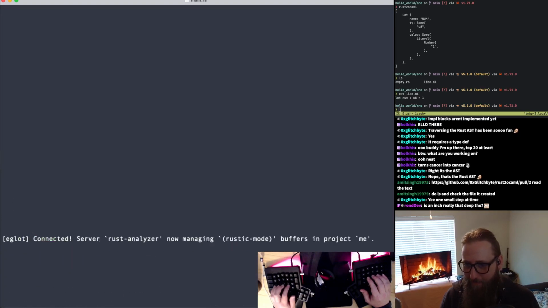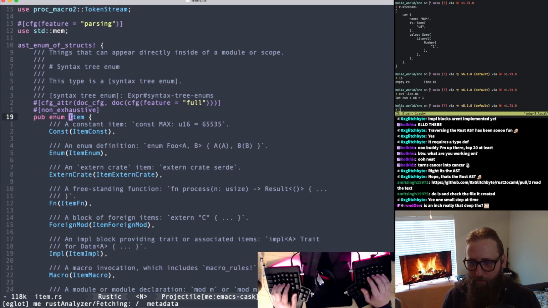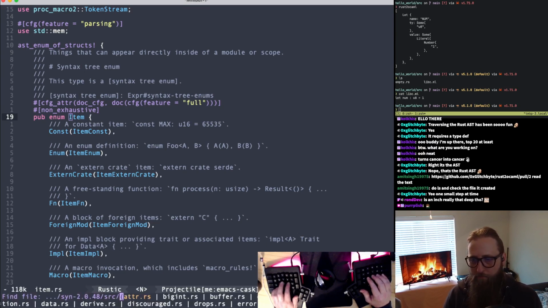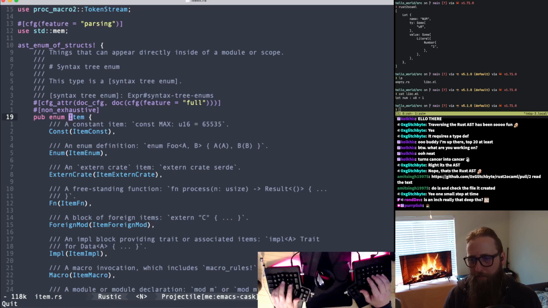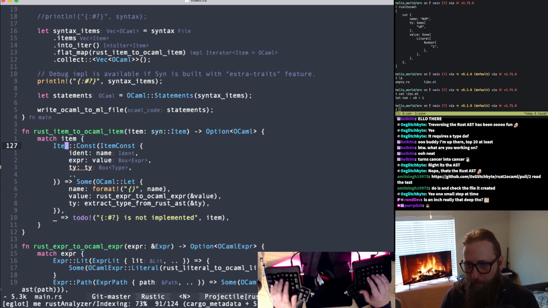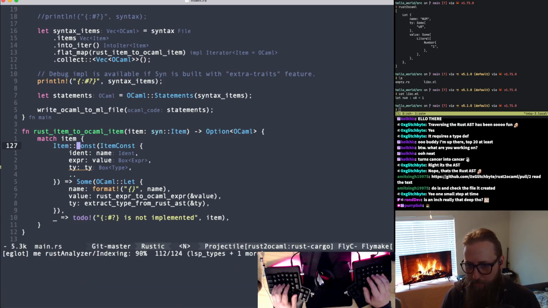Okay, let's just look at this little pub enum item. We've got a const, we've got an enum, we've got an extern crate. Oh, this is from Syn. Oh, I see. Okay, so this is a Syn type. Got it. So that's a Syn type.